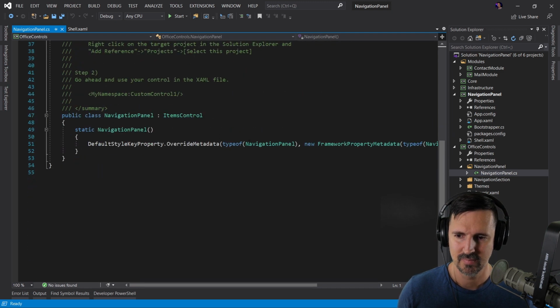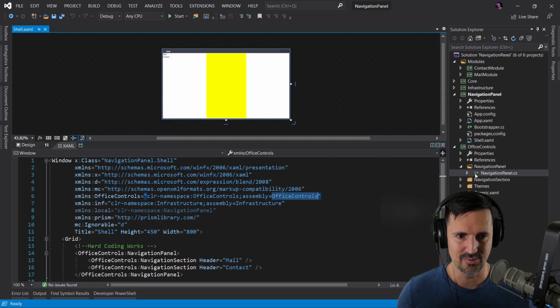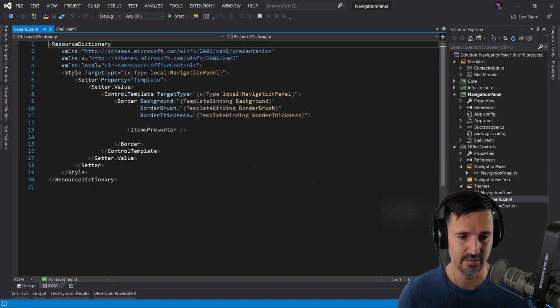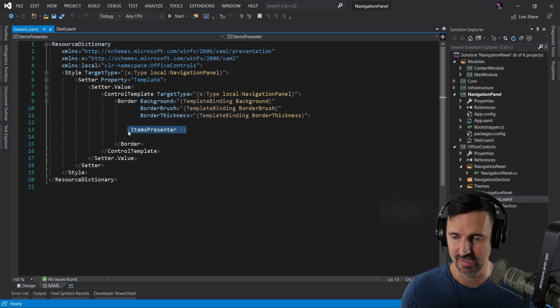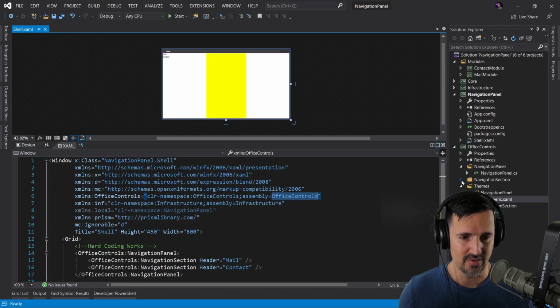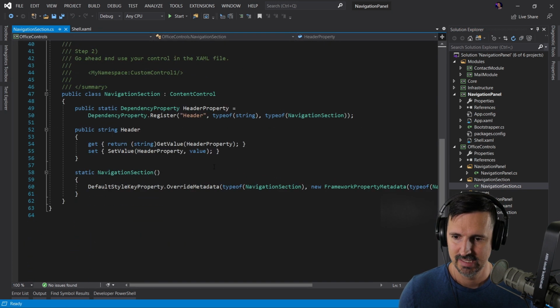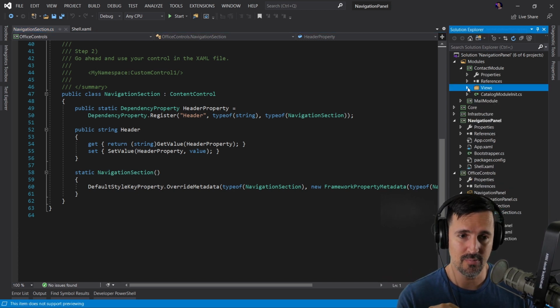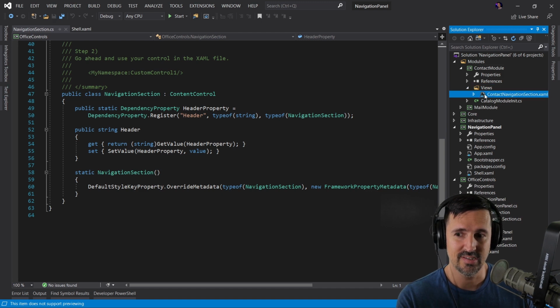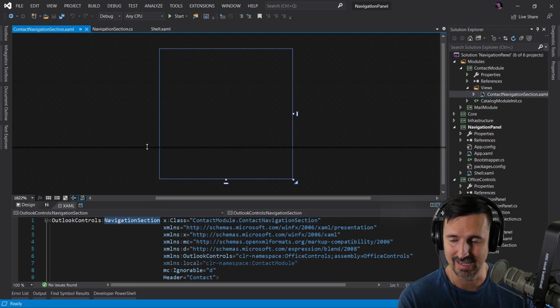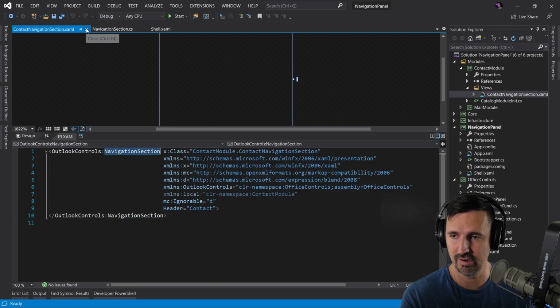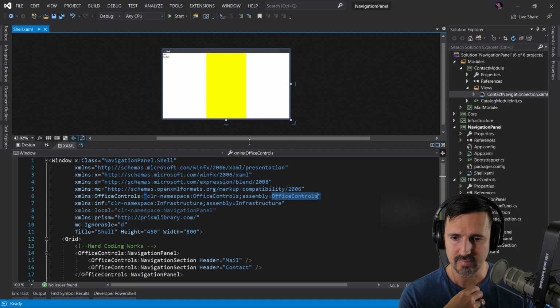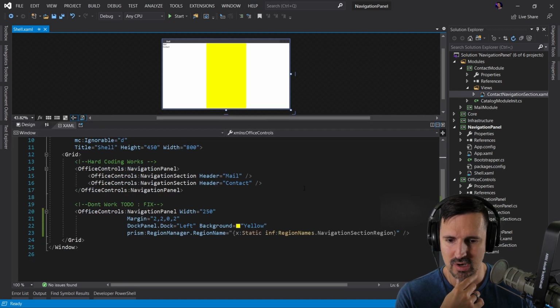Okay, so if we go into the office controls project, here's the navigation panel. Let's just take a look at this. Pretty basic. Looks okay. Now right here, here's the themes. If you look at the generic, there's an items presenter, so that's good. You have to have an items presenter. We also have a navigation section component. This content control looks okay. So let's debug this a little more. Let's go back to the views and make sure that this is a navigation section. And it is. This is a navigation section control that he's trying to inject into the view. Very interesting. Why would that not work?